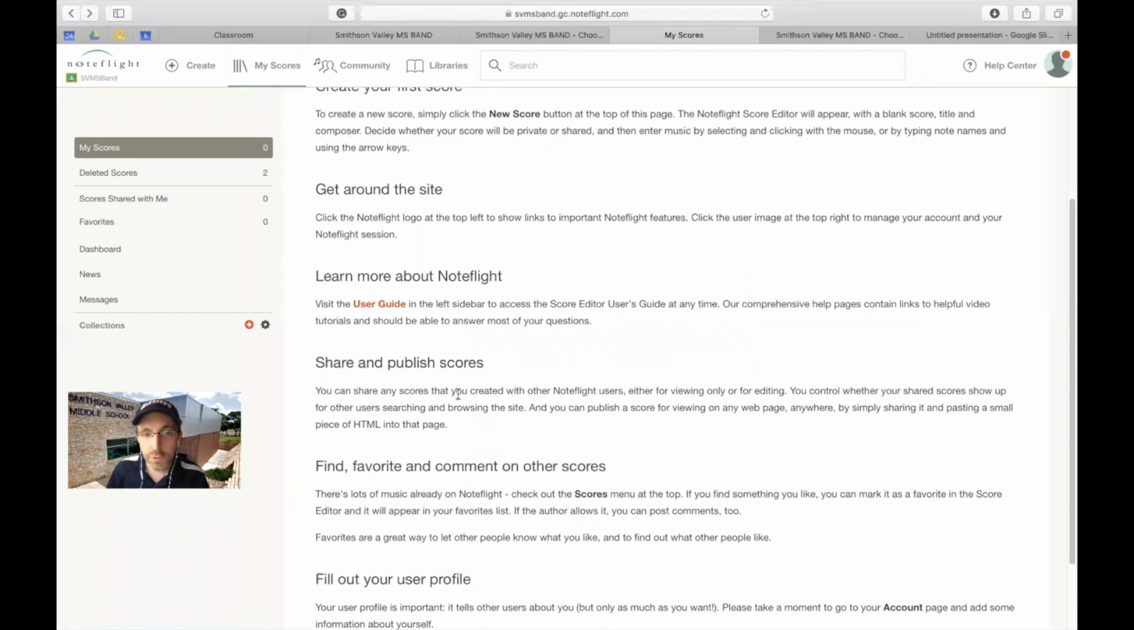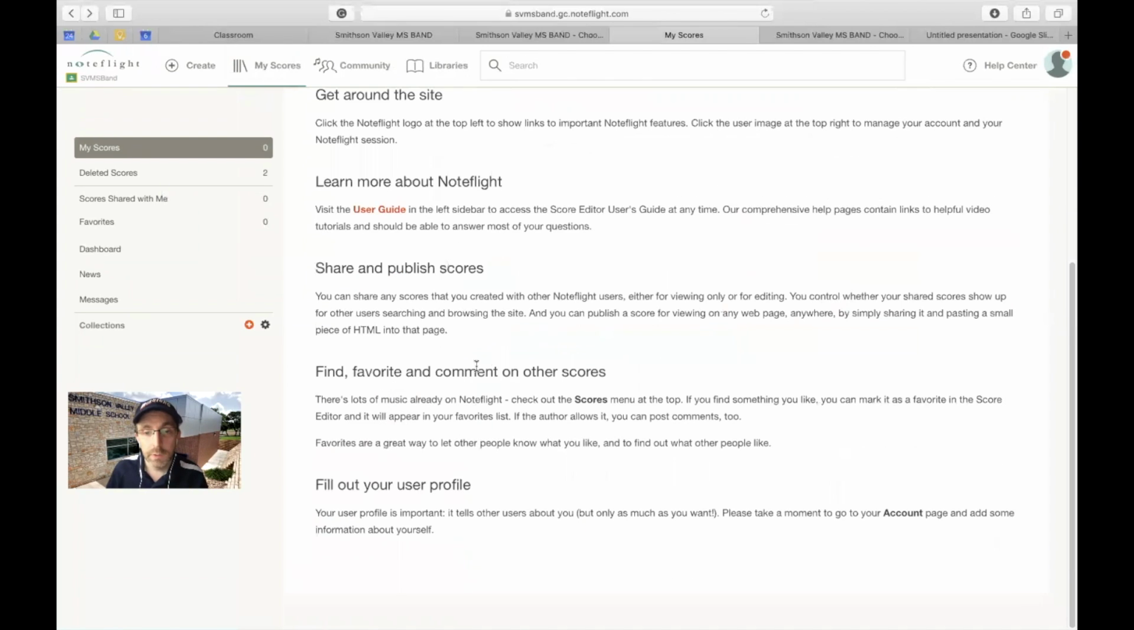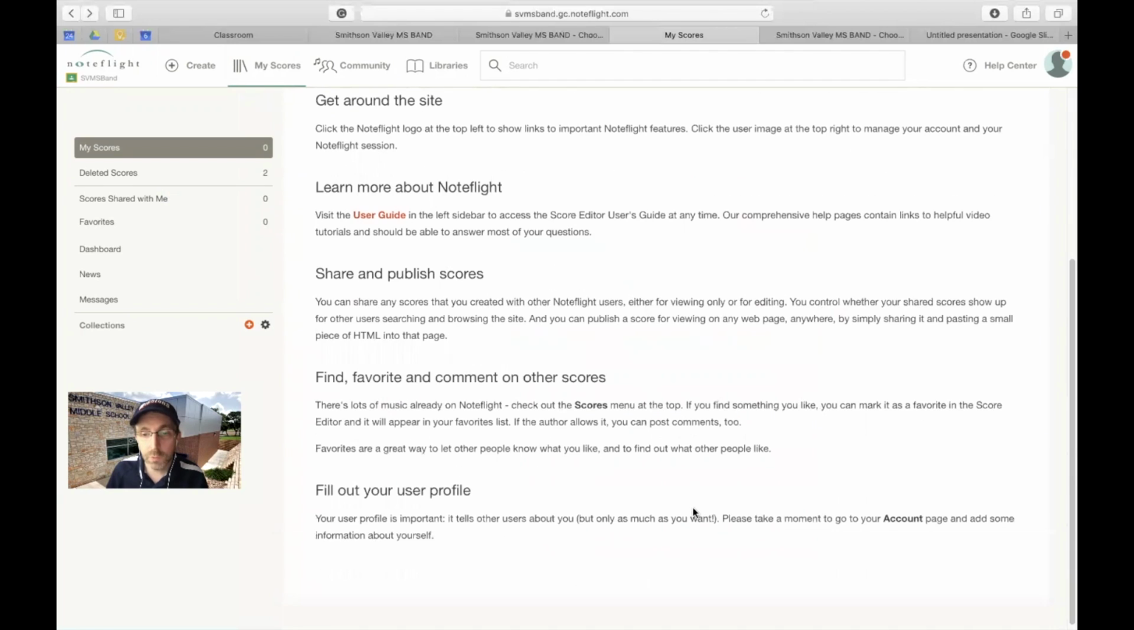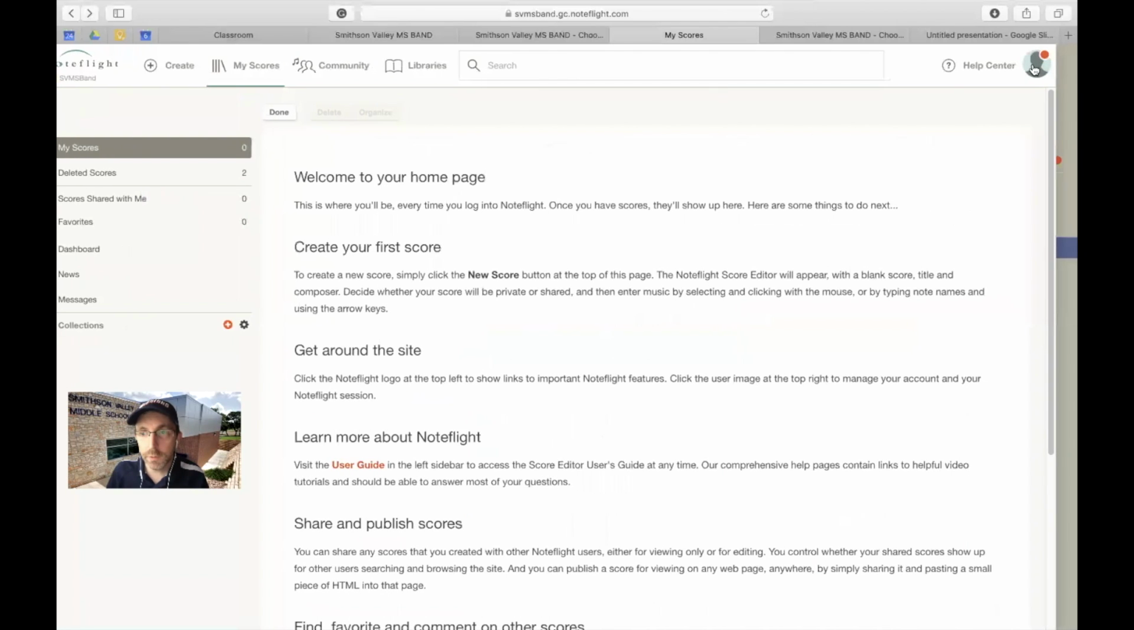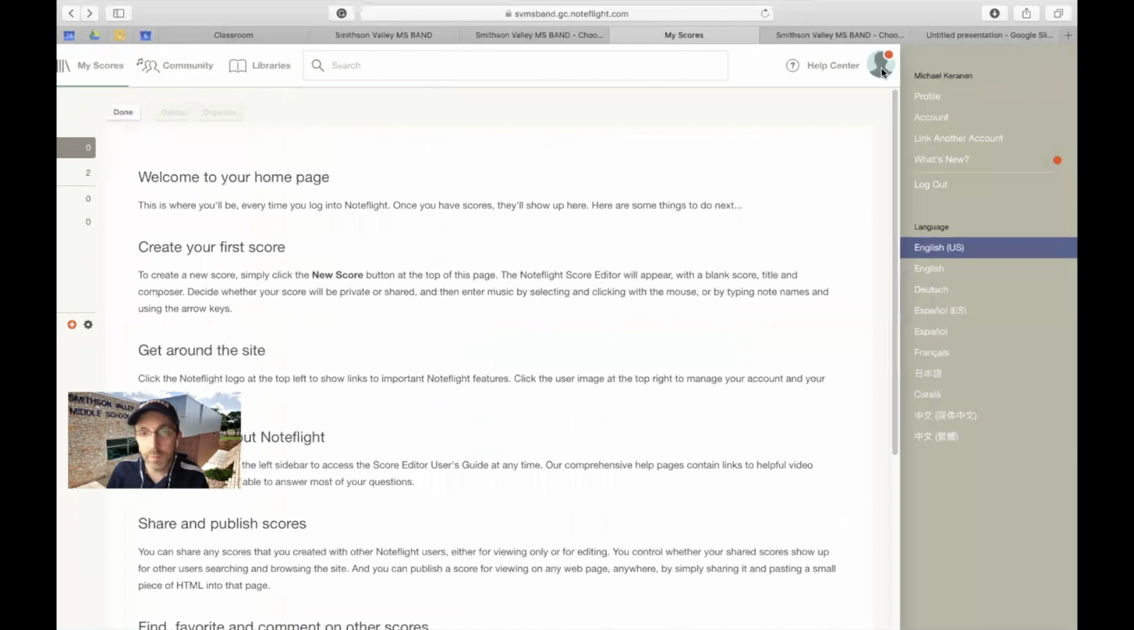You can also share scores with other Noteflight users. If you create a song, you can share it with others who can edit it, or they can just view it. And you can also fill out your user profile. So how do you get to that? Take a moment to go to your account page. Where is your account page? It's over on the right here. Click on my little image, and here is your account information.